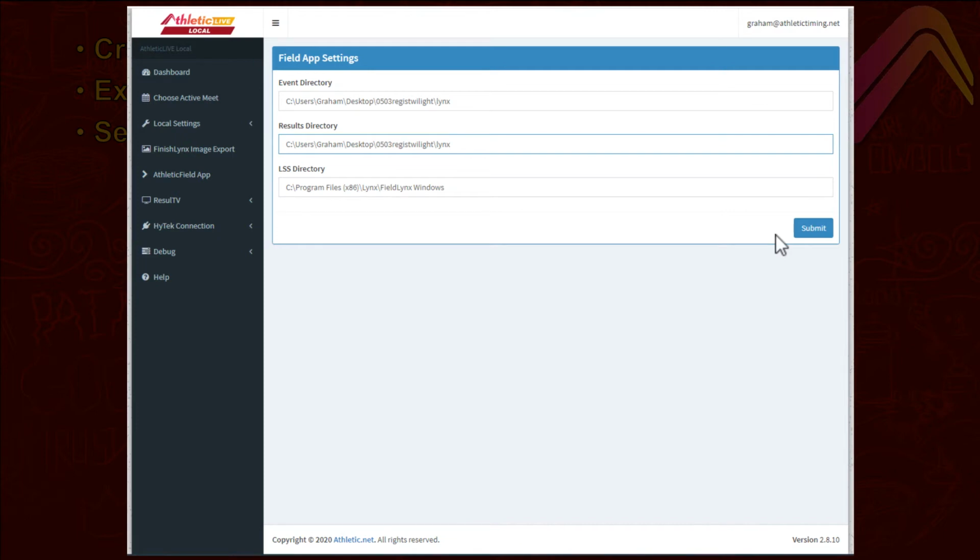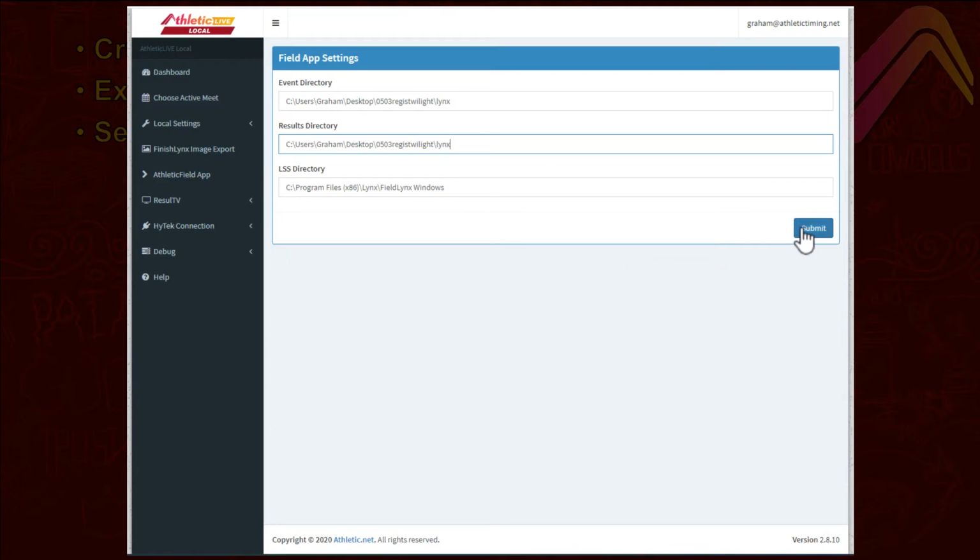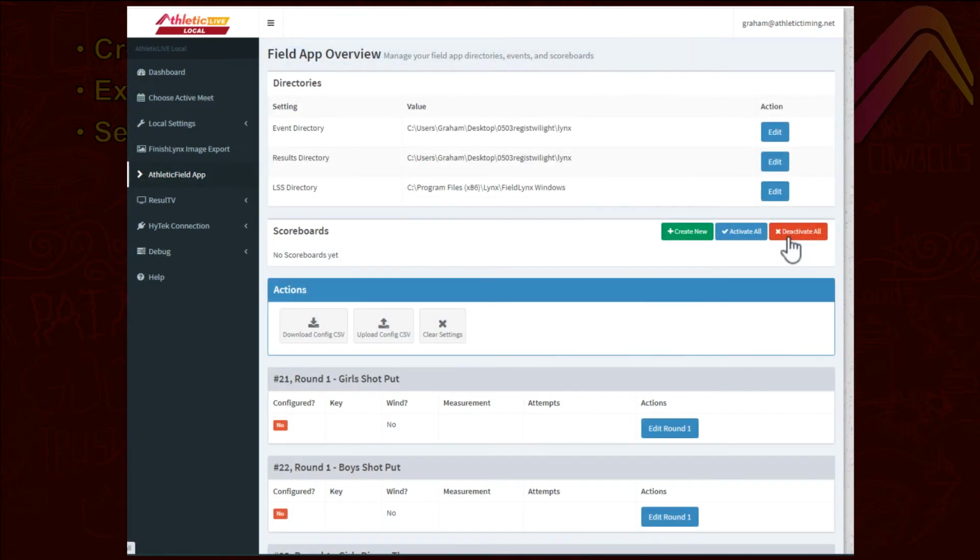In most cases, both the event directory and the results directory will be the same. The LSS directory field is for integrating AthleticField with in-venue scoreboards, and we'll cover that separately. Once you click Submit, Athletic Live Local will process the event schedule and flight lists and show you each event in the list ready for configuration.